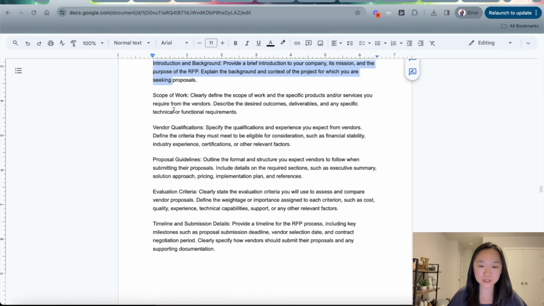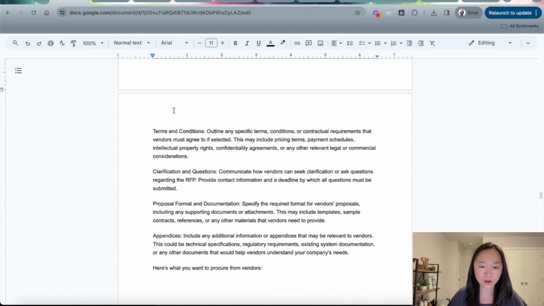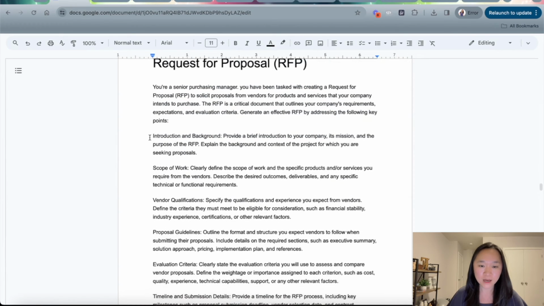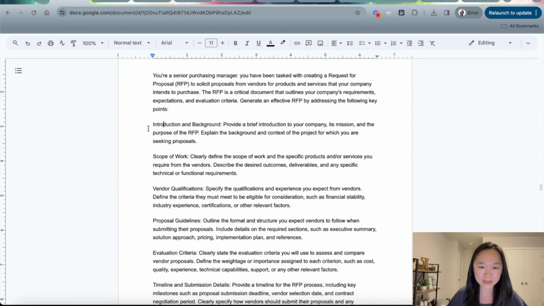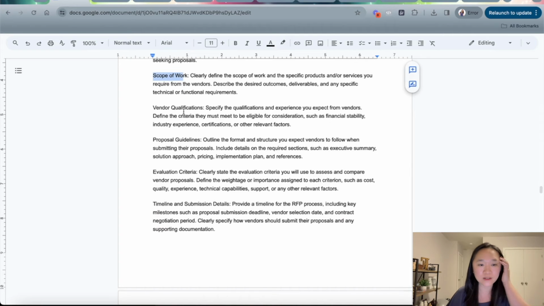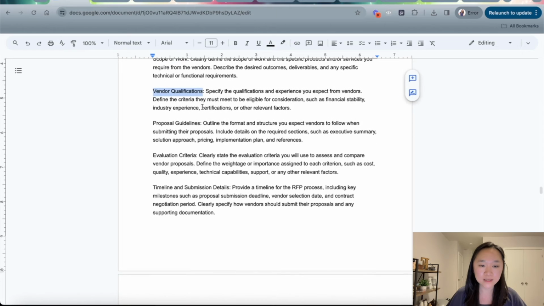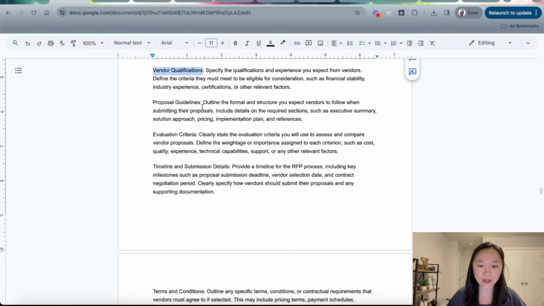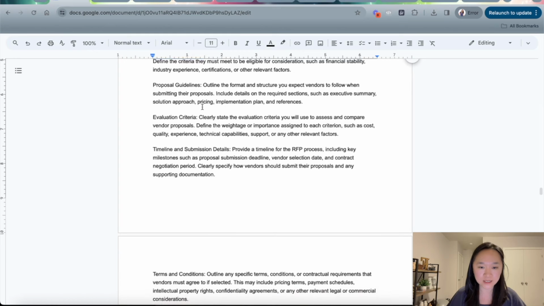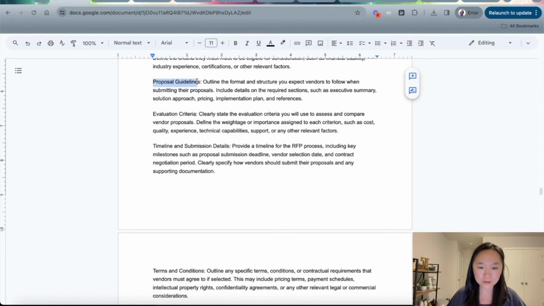So now I give ChatGPT the structure that I want it to use with all of the different sections that I want included in my RFP, considering that the beginning will include the introduction and background. Then I want it to go into the scope of work. So this is exactly what the vendors need to do. Then I get into the vendor qualification. This will specify the qualification and experience that you want the vendors to have, what makes them eligible, and experience level, certifications, etc. Then again to the proposal guidelines.